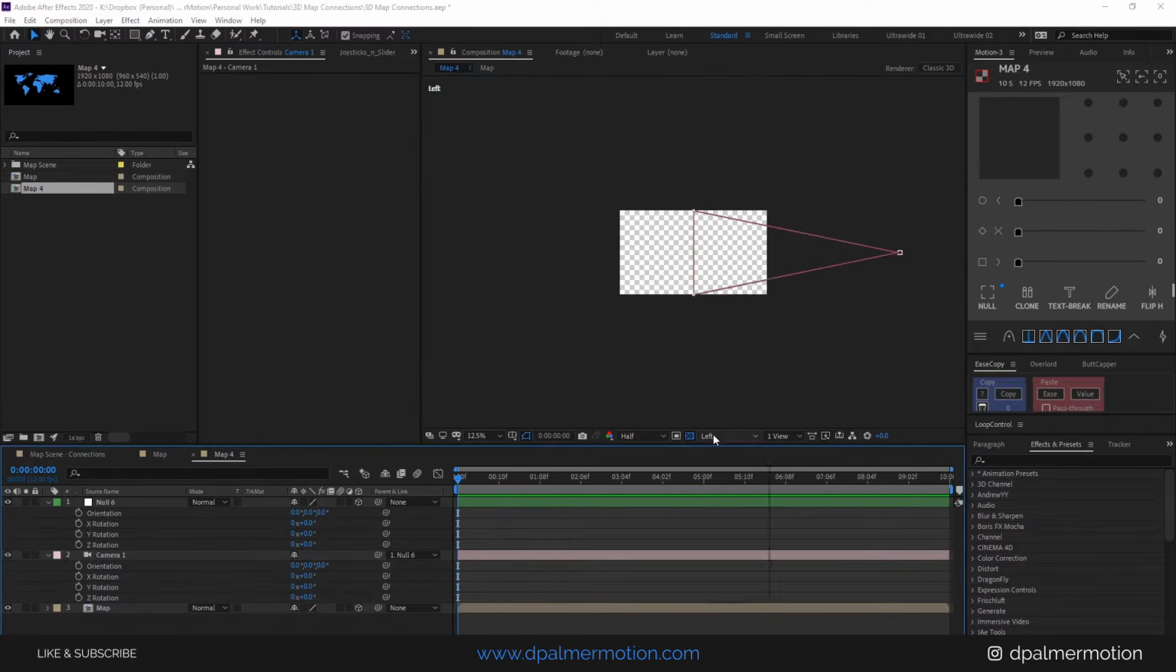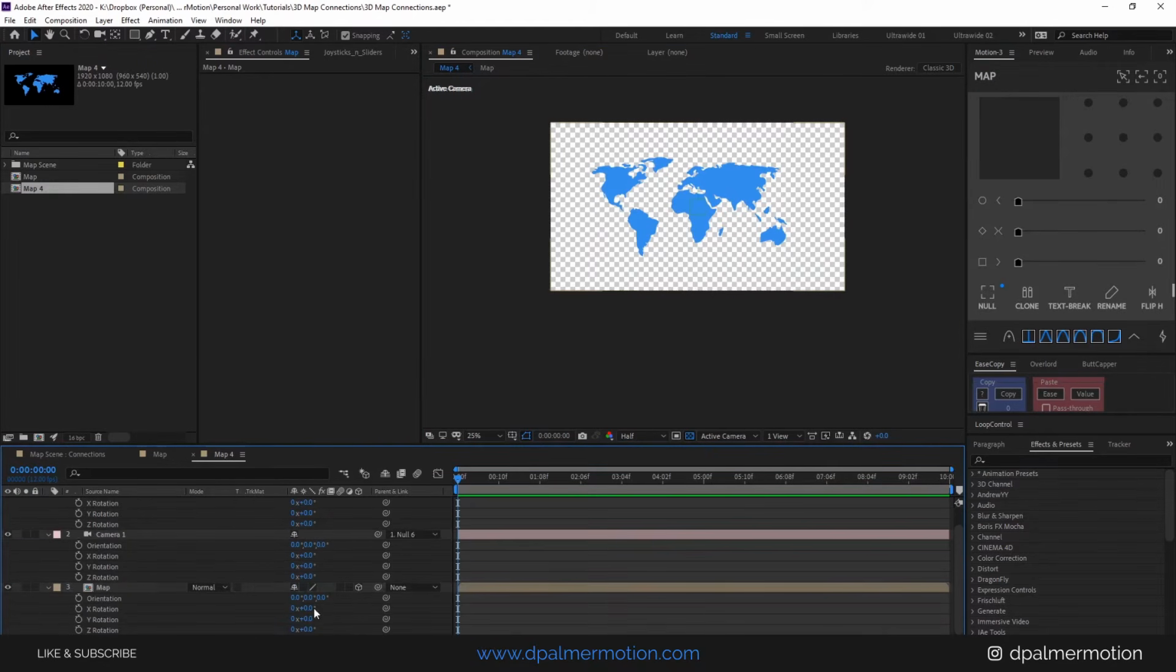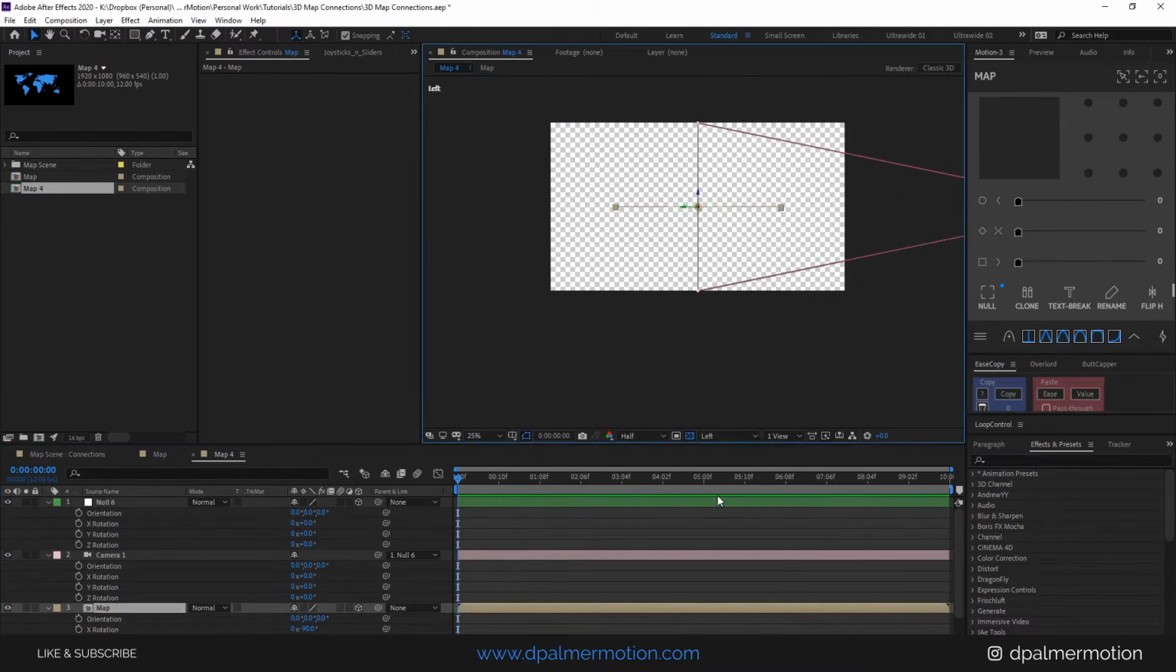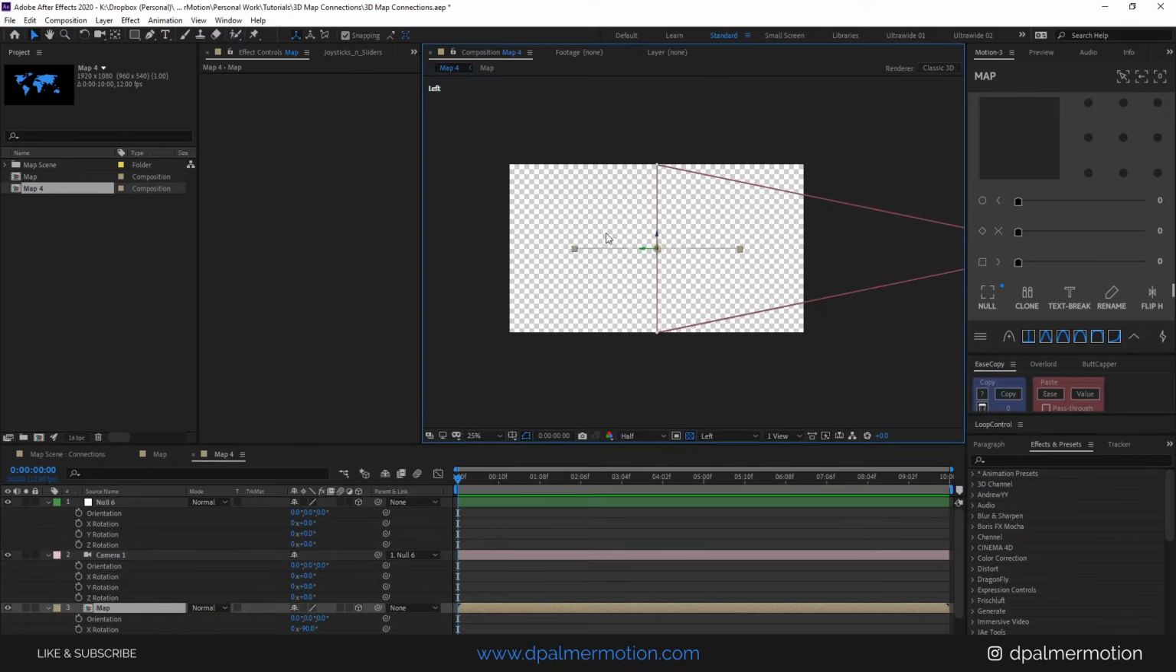So if we go to our active camera, select the map and rotate this around the x-axis -90. This will lay it flat, pointing upwards. And now if we go back to the left view, we can see that our camera is pointing at the scene and our map is laying flat.